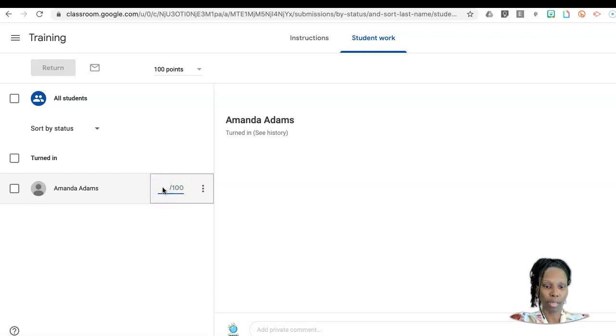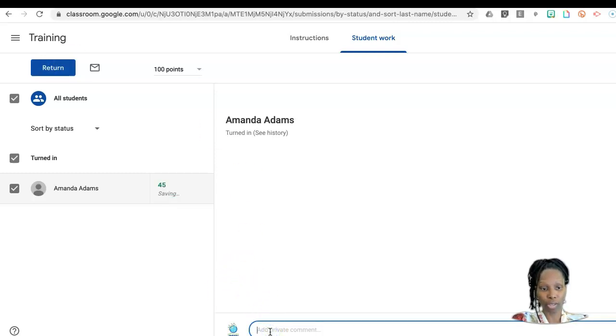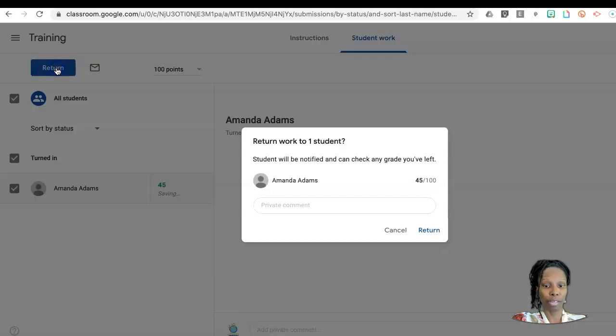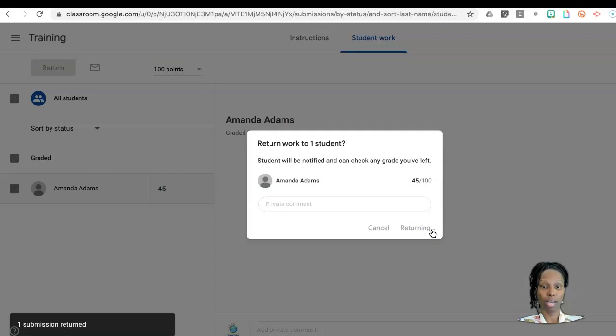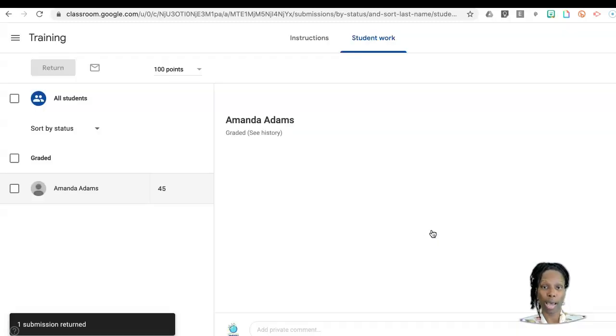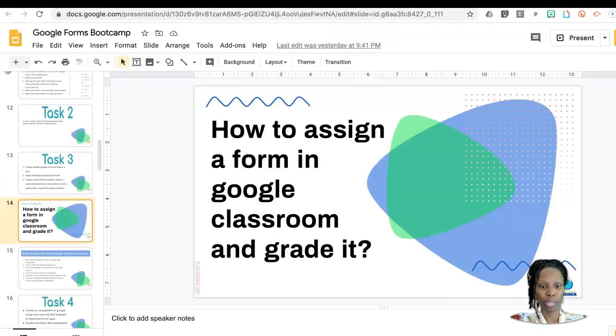So let me just put in a number here. I'll just put 45%. I mean, I'm just putting in a random number. Then I will click on return. Once I finish putting in that student's score, I'll click on return, or I can leave a private message for that student. And once I'm done, I'll return their score. And that's when the students will be able to see their updated score in Google Classroom, along with any private comments that you left them for that particular question.